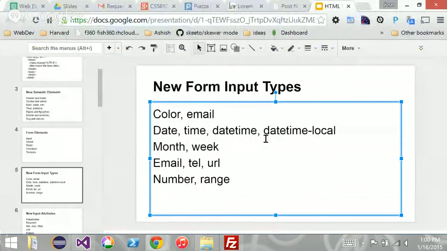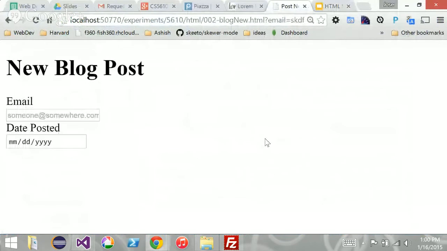Okay. Now if I refresh, I notice that it has date posted. Notice that this is a new control, and it already gives me a hint on what it is asking for. The format by default is the local format of your browser. So if you're in Europe, it might be year-month-day. If you're in other countries, I don't know what it does. Anybody in Chinese, what would it show?